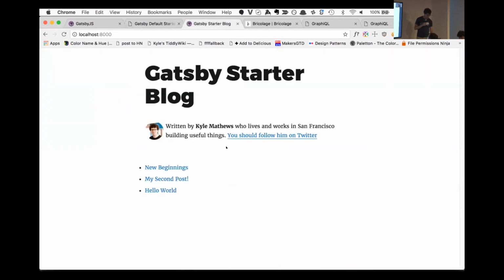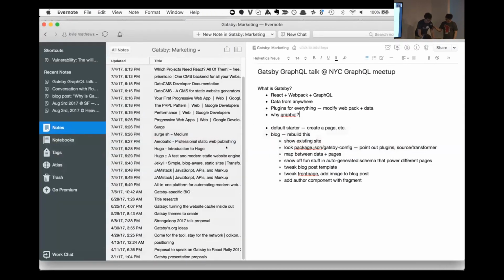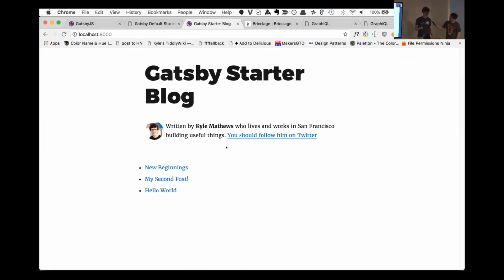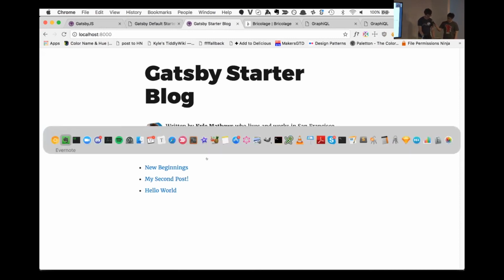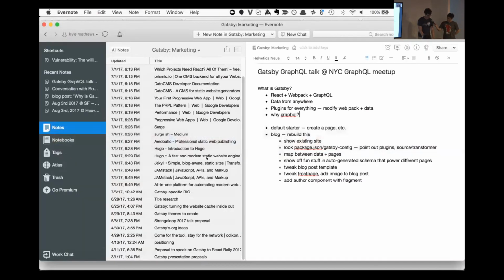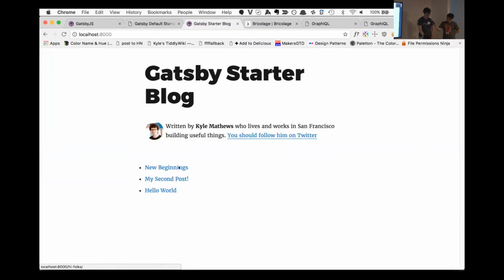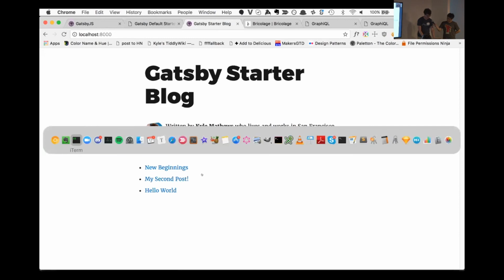Let me just show again how you can use GraphQL and React to quickly prototype and build stuff. Okay, so this is another starter, just like the blog starter. Let's make the front page a little more interesting. Right now it's just a list of posts.